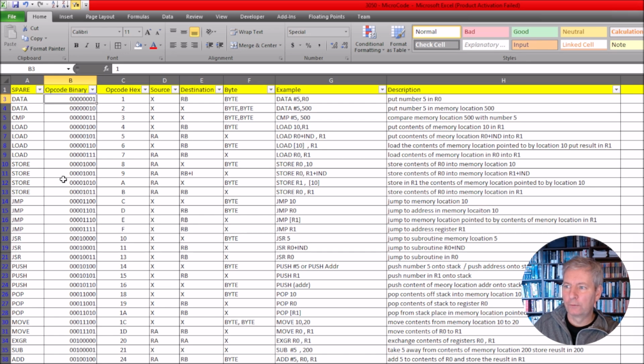So we don't need to bother too much about what we have in these columns here, but we've got the opcode, and I've got the opcode just written in hex. The source and destination: the way the command is structured, it's got the opcode, and then the next one is the source, and the next one is destination. And again, we've seen that in the last course.